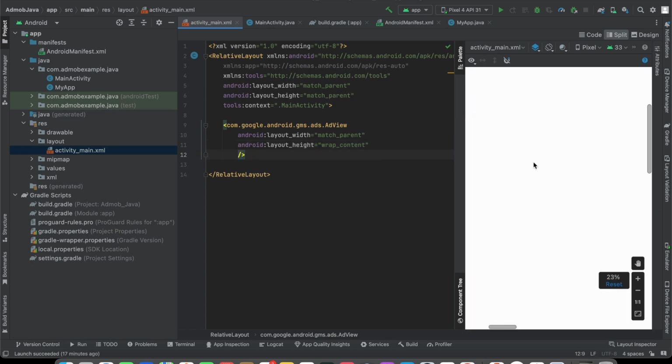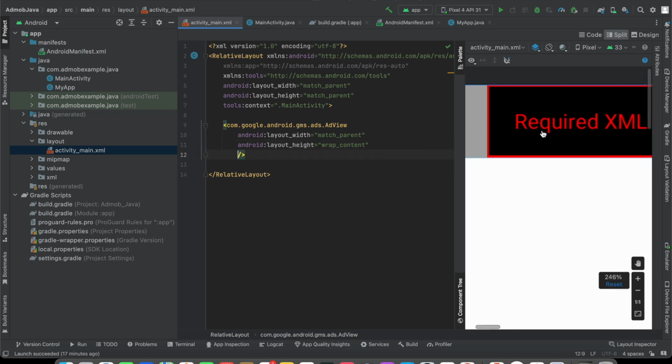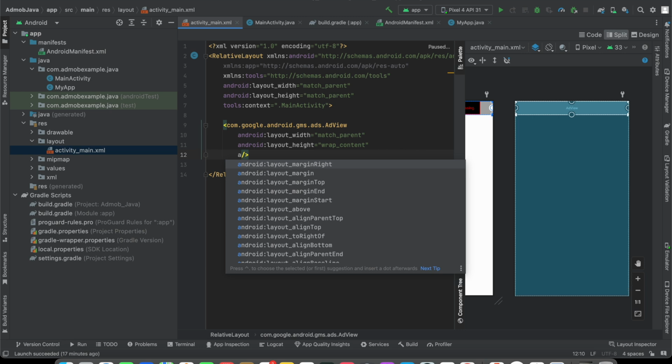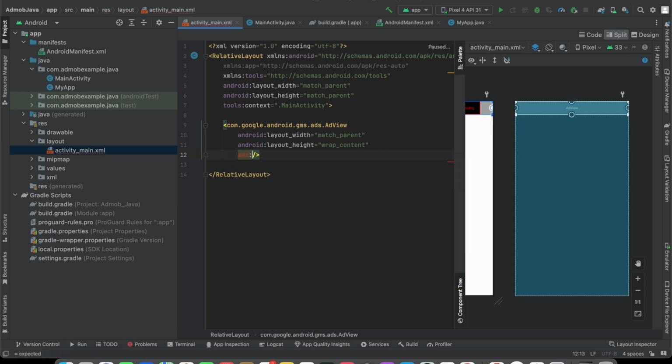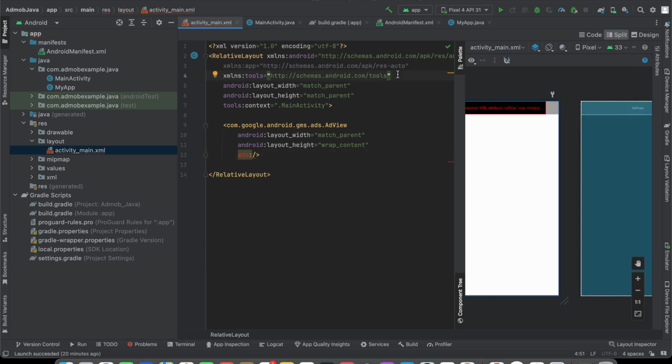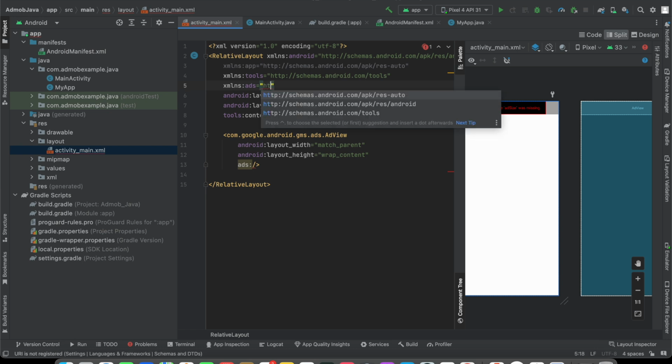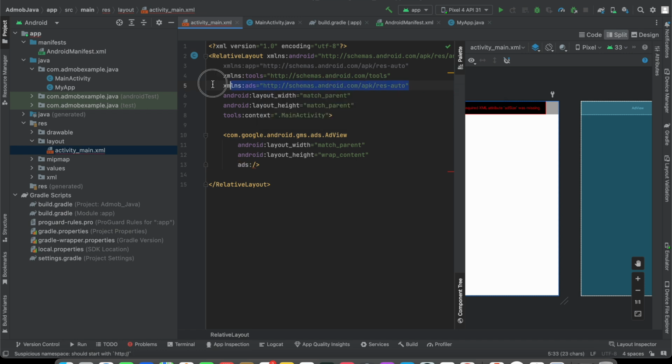Here you can see it appears, but it is asking for more information. So the next one I'm going to say ads. If you type ads colon, here it will show you an error. Now the solution is to go to the top where your root element is, then you have to type xmlns:ads equals to, and here it will suggest some URL. You have to choose this res-auto one. It will be something like this. You will see this code in the Word document also.